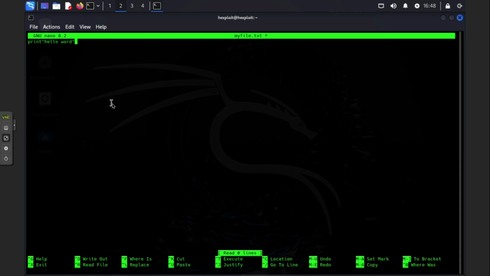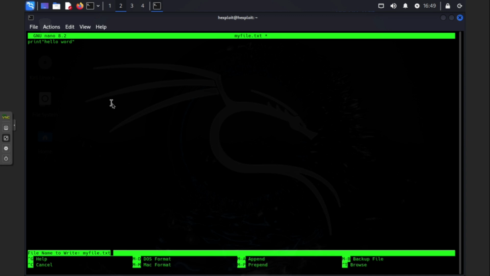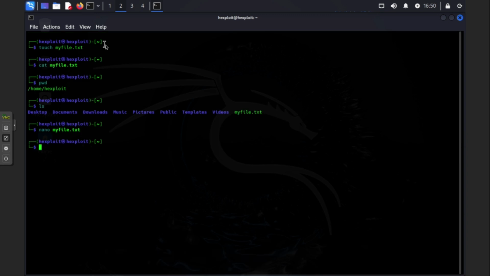Save it using Control+O, then exit with Control+X. So Control+O, then the file name, and then exit. Right. Anyway, I hate using nano. Sometimes it gets really confusing. Anyway, the nano command opens a simple text editor in the terminal. You can edit files, save changes, and so on.